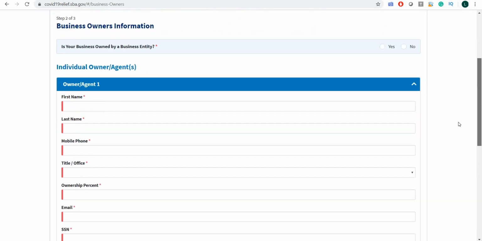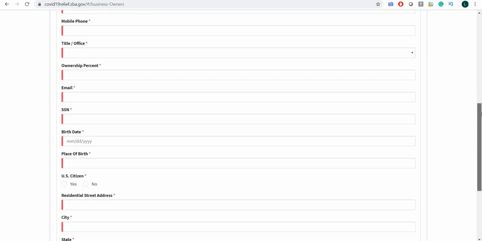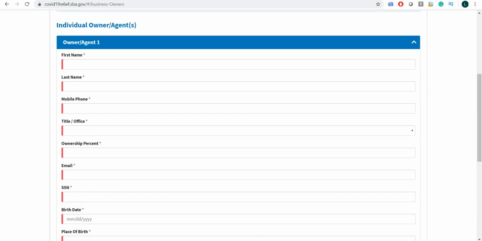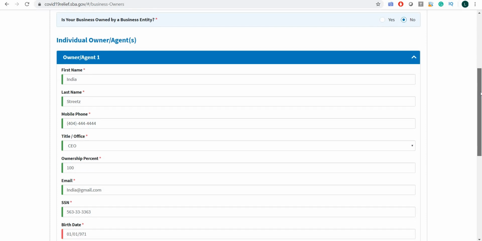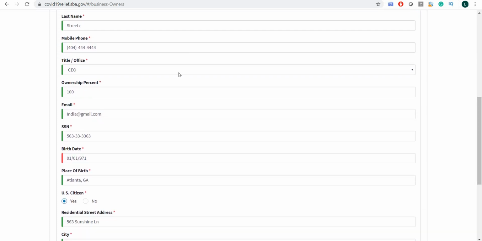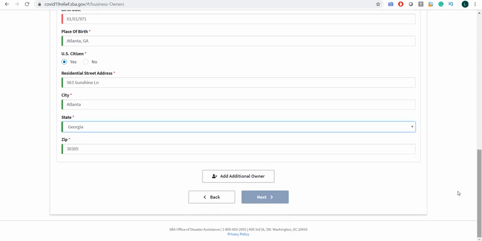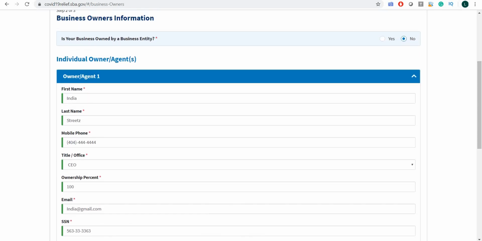Now you're going to put in the information for the owner. If you're an independent contractor, this is going to be your information. So you just put in the information as if you're the owner, your name, your phone number. The position would be CEO, 100% if you're an independent contractor. Your birthday, you put in all the information they want, and then you continue.